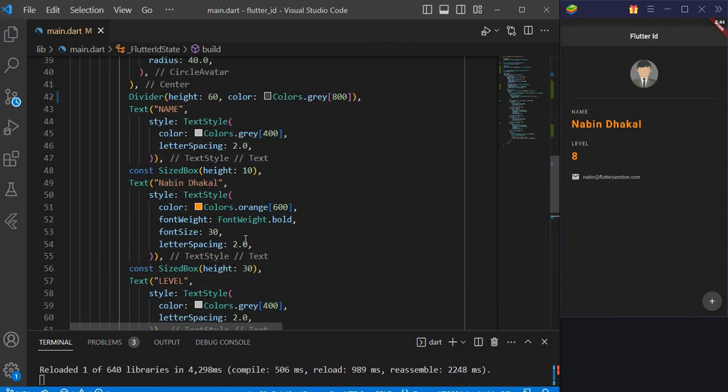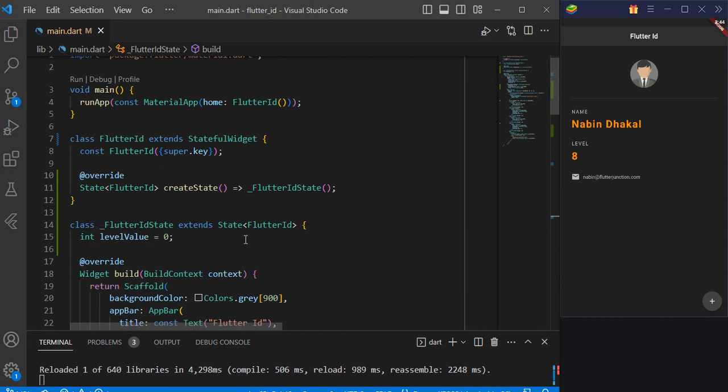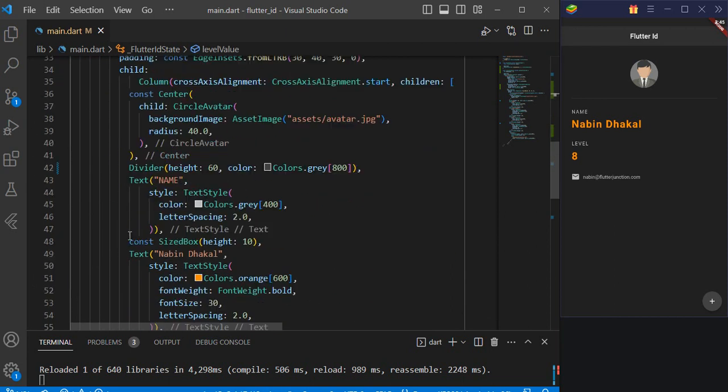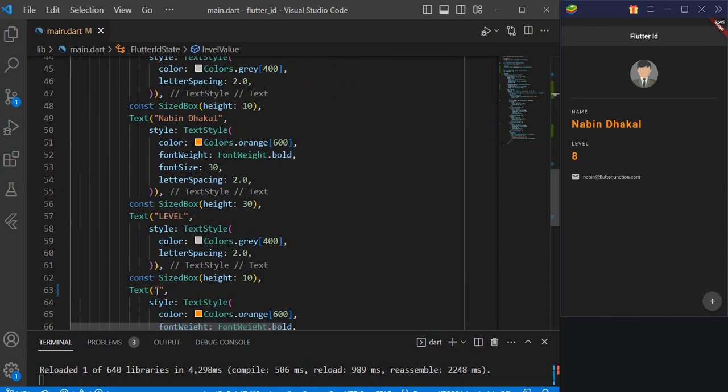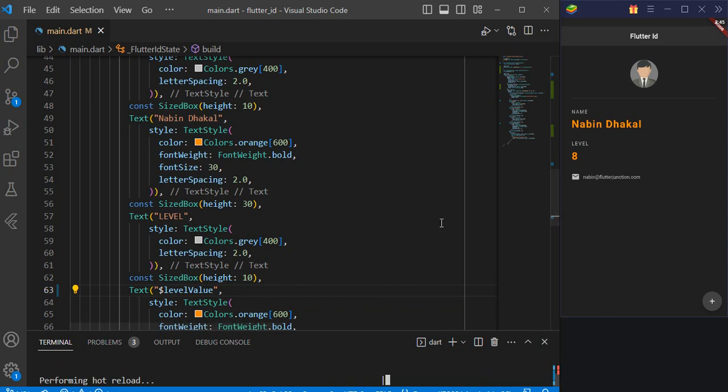Whenever we want to display or get the variable value inside the string, we can do that with the $ sign, and then here we can give the variable name. When we reload it, we're going to have the 0 value here, right, we have this 0 value.